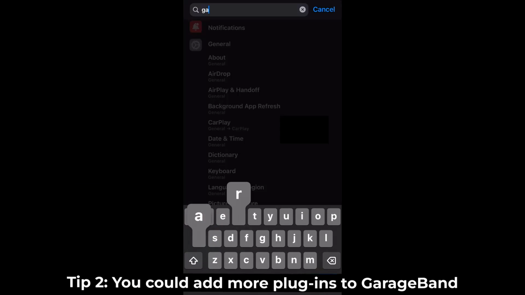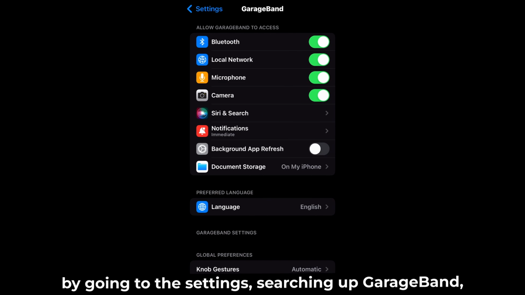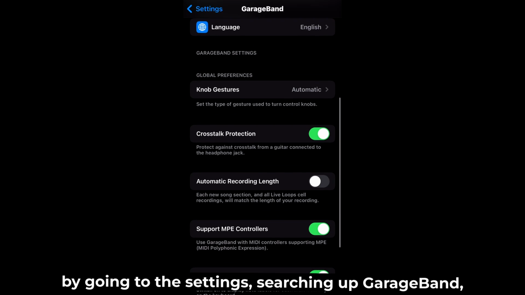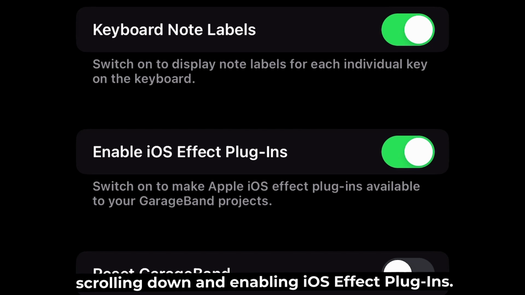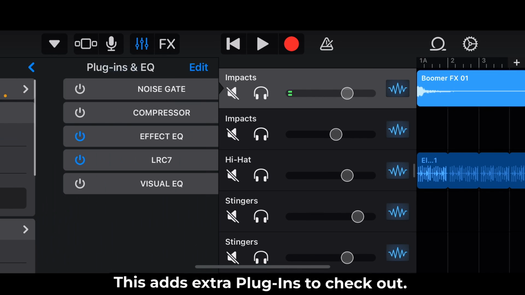Tip 2. You could add more plugins to GarageBand by going to the settings, searching up GarageBand, scrolling down and enabling iOS effect plugins. This adds extra plugins to check out.